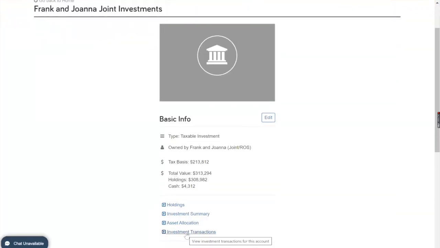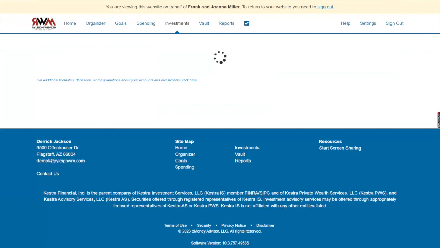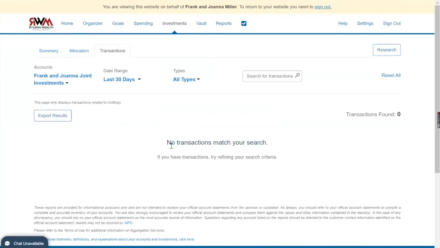You'll most likely be looking for transactions, so you can click there to see all of your transactions. In this sample client, there's no transactions, but on your real account, you'll see all your information here.